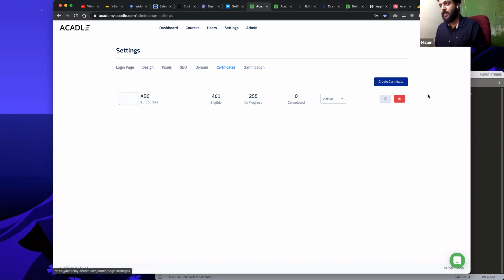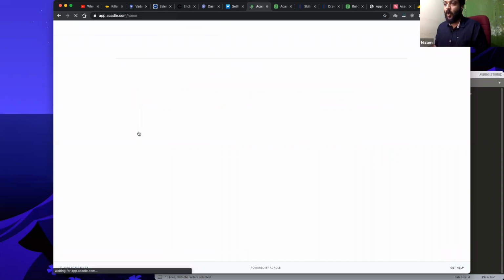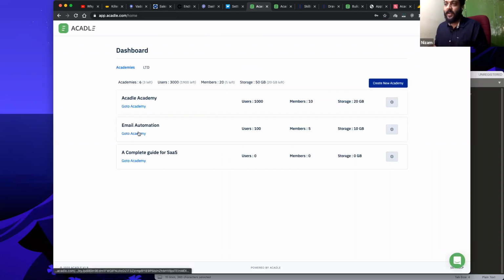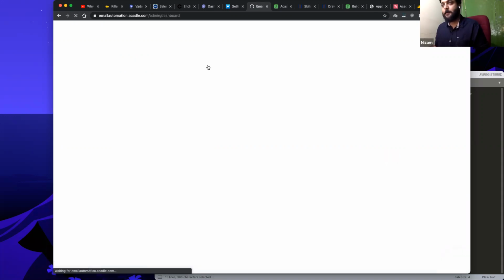Let's go to the user section. I would like to show you the user section. I don't want to go to this user section because there are already users who have signed up and their email IDs will be there. So I don't want to show that. Rather, I'll log into a different academy with no content, just to show you what are the options that you have inside the academy.